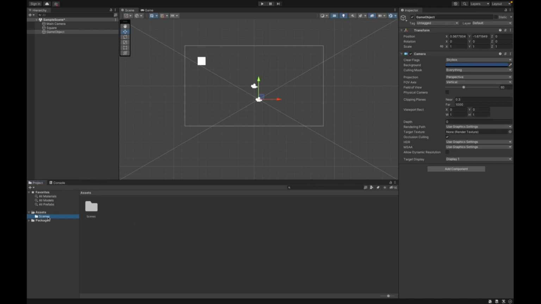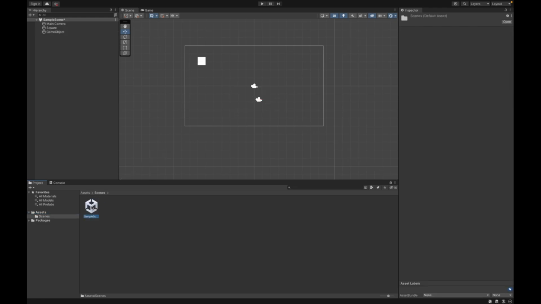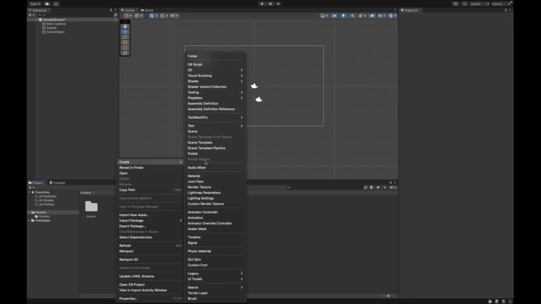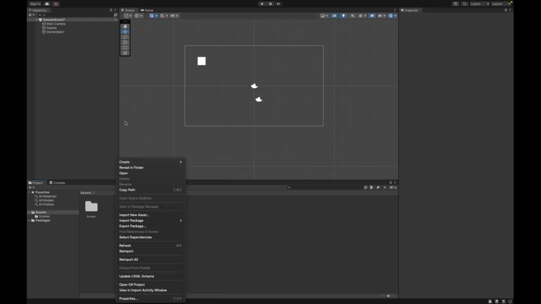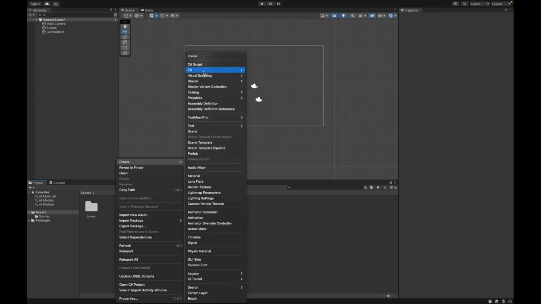Down here, the project is very much just like a file explorer, like you have on your Windows or Mac or something like that. It's made up of file folders. You can open things up. This right here is our sample scene, which we have up here. And right-clicking and creating things, you can create a lot more stuff right here, such as scripts or folders or even sprites if you're trying to make prefabs, which we can talk about later.